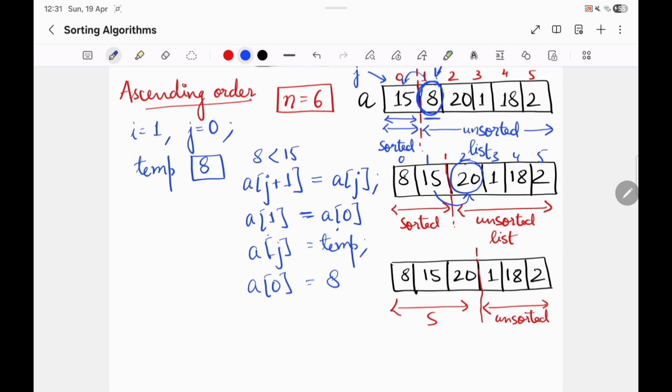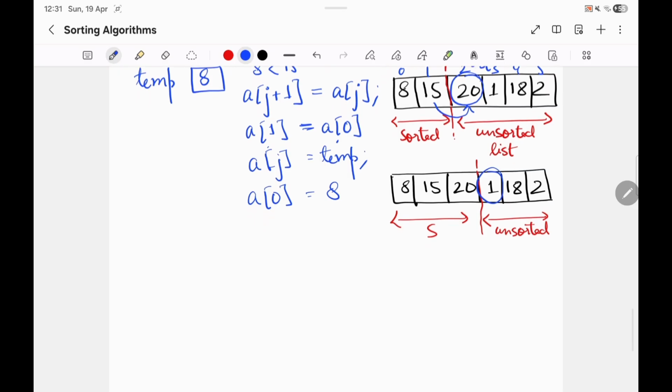Now I pick up the next element, which is 1 here. As soon as I pick up 1, I first put it into temp. So temp's value is 1 currently. Now I first compare 1 with 20. 1 is less than 20. So what will we do? If I make the array, which we are going to find out after performing this, what will happen here?